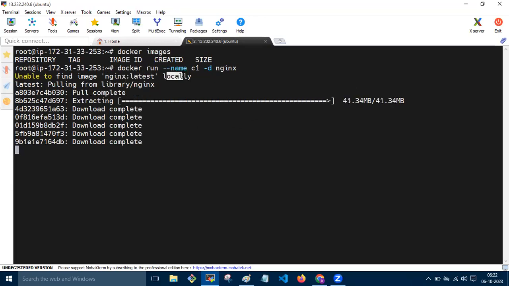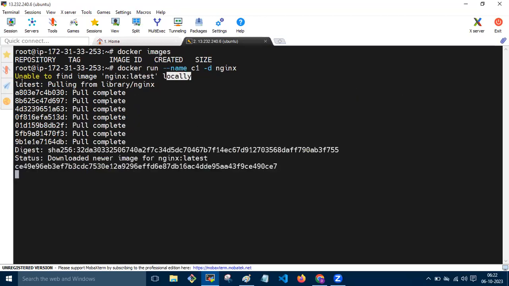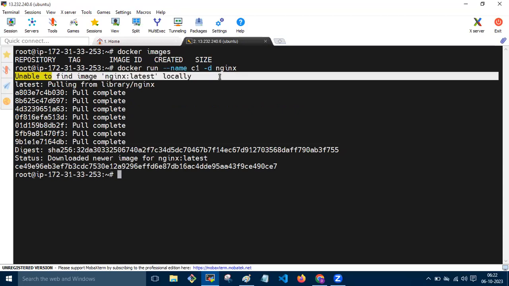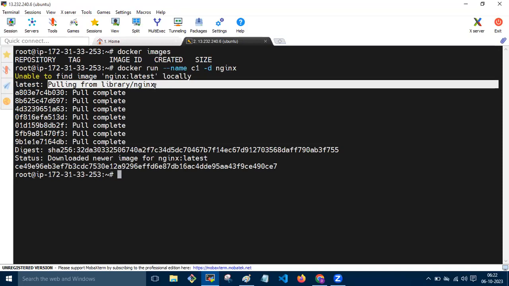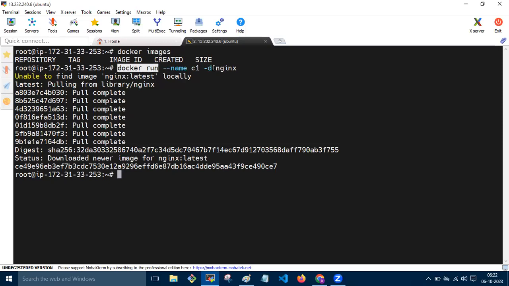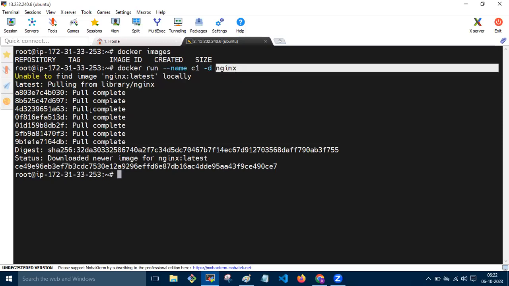Nginx latest locally. If the image is not downloaded and you try to run the container, because the image is not found locally, it will pull from the Nginx library on Docker Hub. So by this, you understood that we don't need to pull the image. We can directly use docker run with the image name. If the image is not present, it will be pulled. We don't need to perform a pull separately.